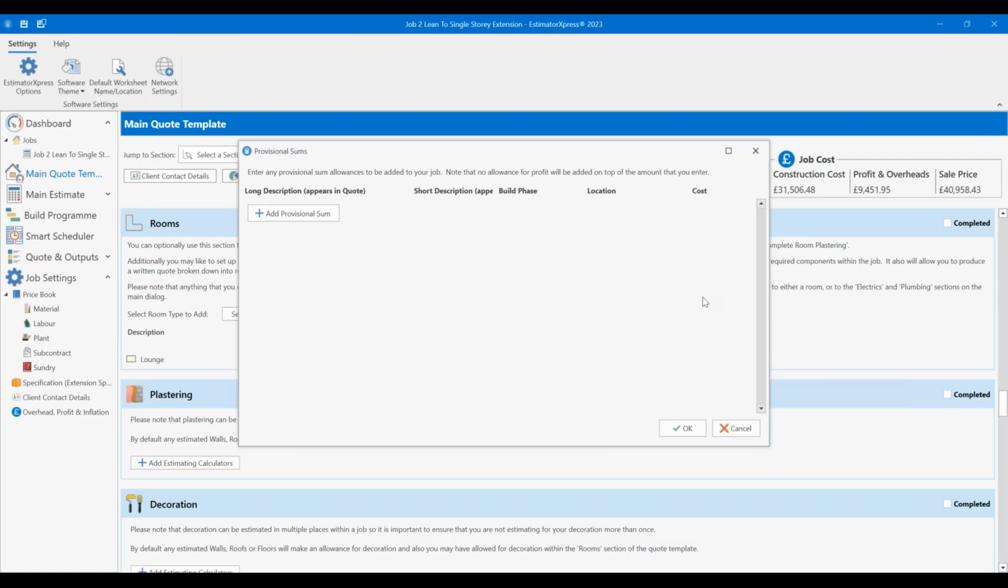So then it appears in the quote minus the profit markup, so they don't turn around and go, well, that kitchen cost 9 grand, or you're charging me 14 for it.